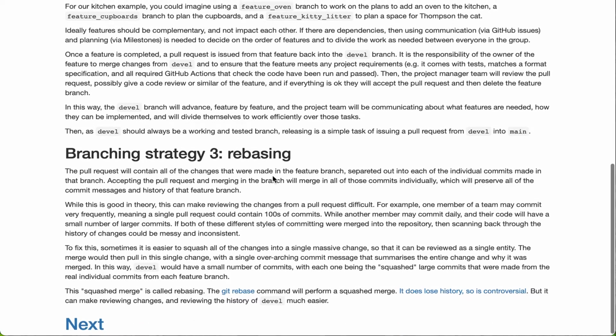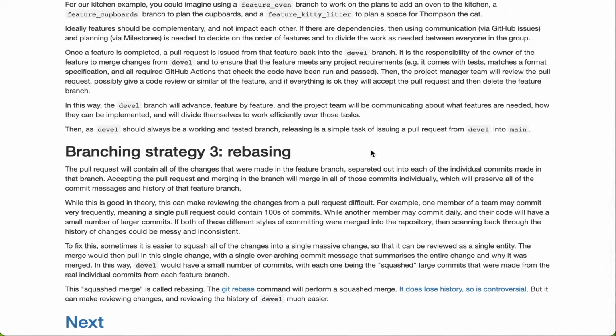Now for the final strategy, this is a slightly more advanced thing, but one of the issues about the pull request when you make it is the pull request will basically contain all of the changes that were made in the feature branch, but separated out into each of the individual commits made in that branch. So if you remember the feature branches we saw earlier when we were merging in from feature Cat's Corner, it was like 6 or 7 different commits. Now, this is good because it does preserve all of the commit messages and the history of how that feature branch was developed, but it can make reviewing the changes in the pull request difficult.